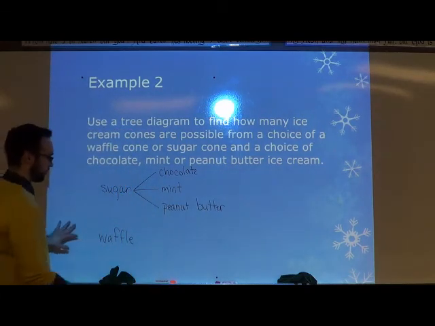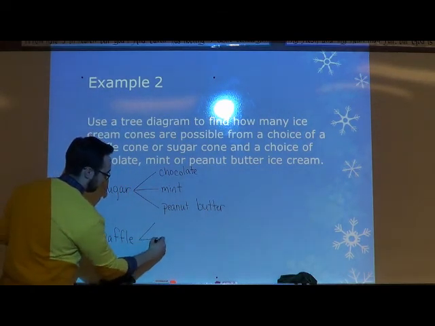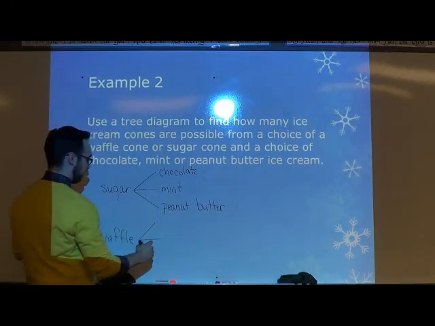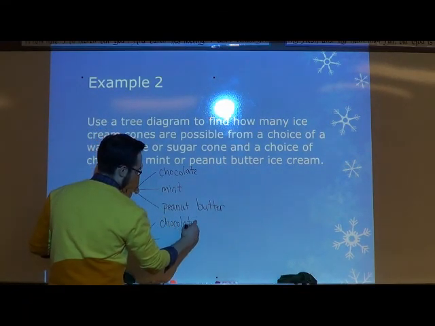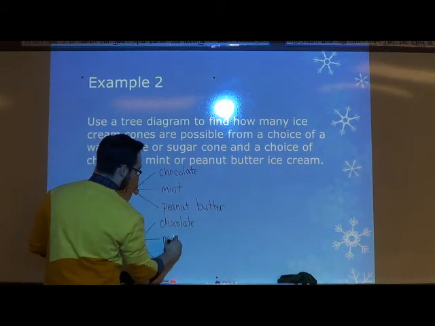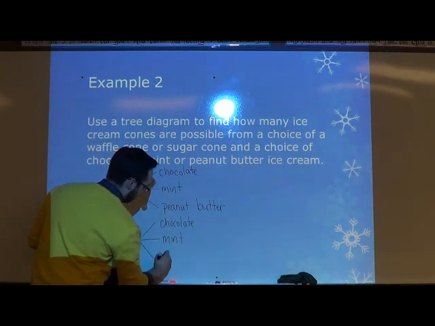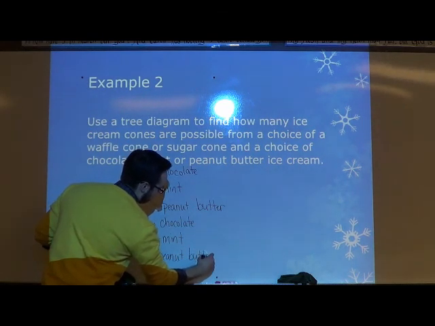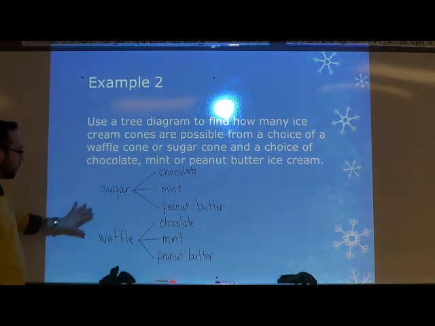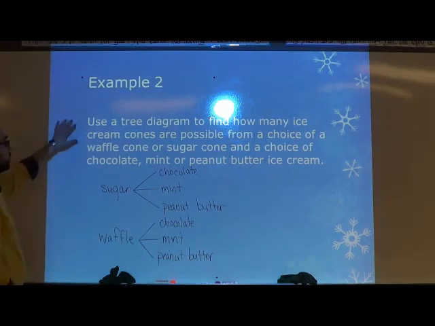But I can also put those same 3 with a waffle cone. So I could have a waffle cone with chocolate. I could have a waffle cone with mint. Or I could have a waffle cone with peanut butter. So it says, use a tree diagram to find out how many ice cream cones are possible.